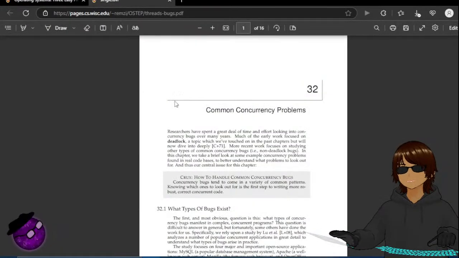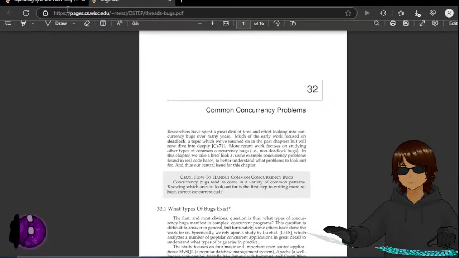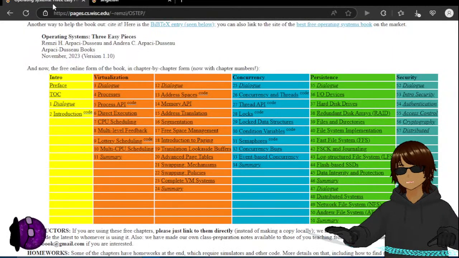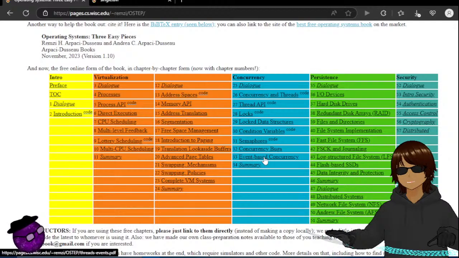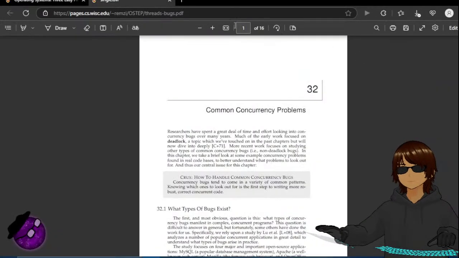So currently, I'm planning just to read this in this stream, but if I am in the mood, I might read the next one as well.